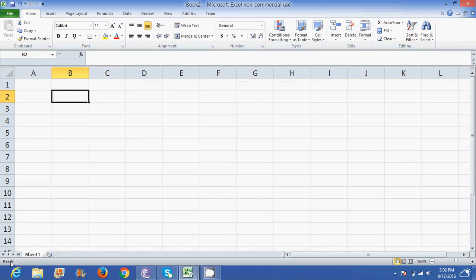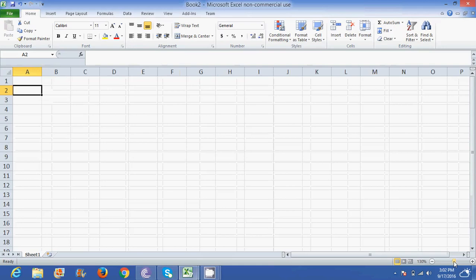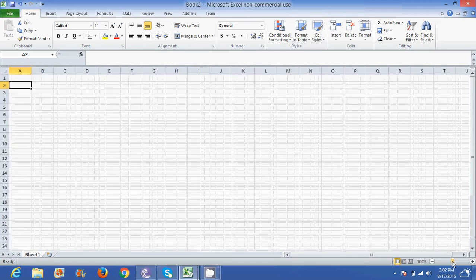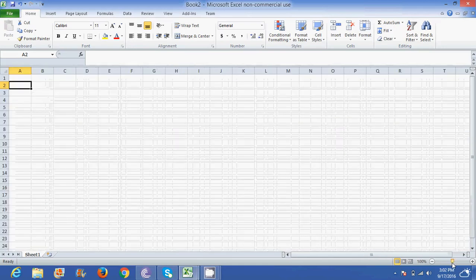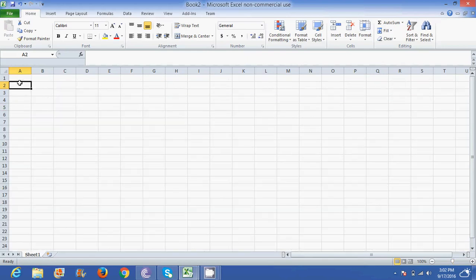Additionally, you've got your mode indicator on your left-hand side, which basically tells you what mode Excel is in. So currently it's in ready mode, meaning it's ready for information to be put into the spreadsheet. If I want to put information into any of my cells, all I have to do is double click on the cell I want to put information in. So I will type in Monday.